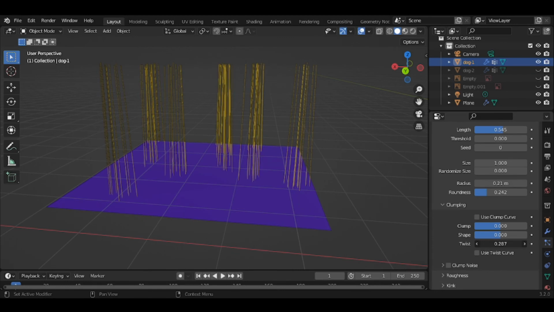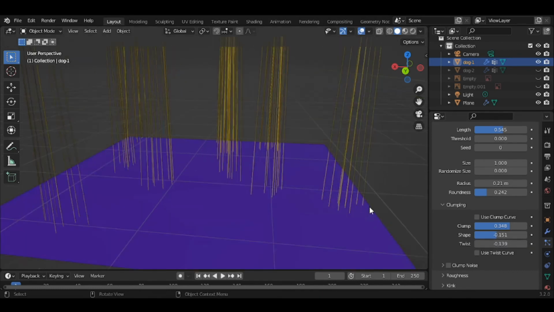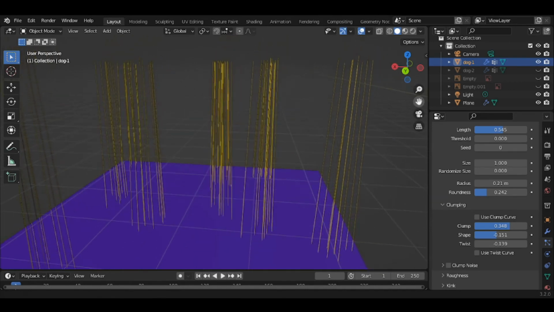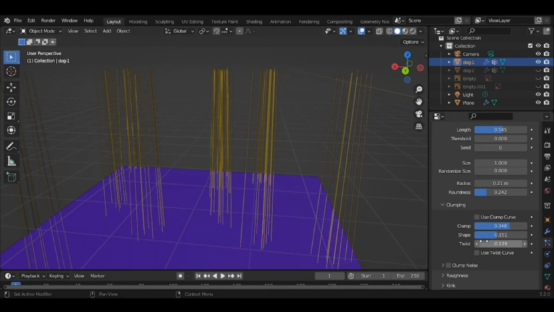Now in twist, I think it may need to apply. Let me add some clumping to it. Let me add some shape to it. And let me add some twist. Yes, it's a slight twist. I don't see nothing major. Slight twist.